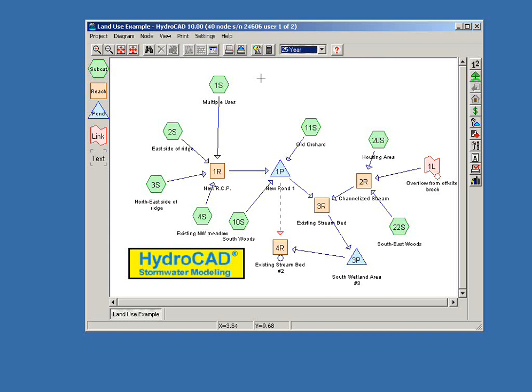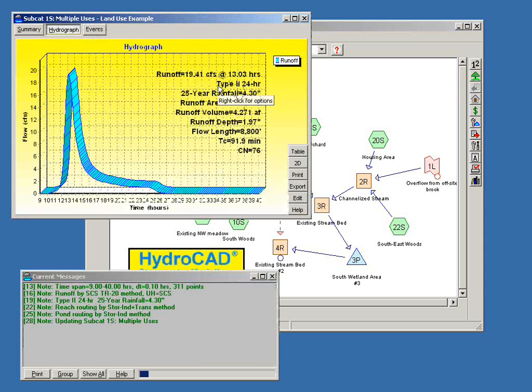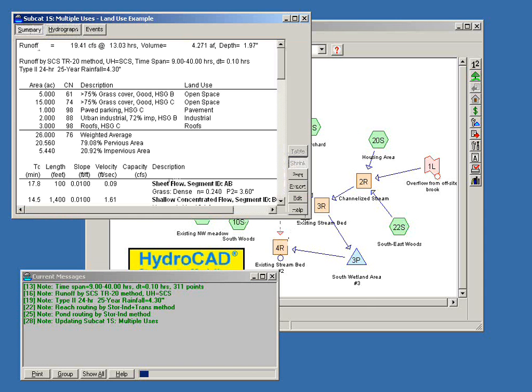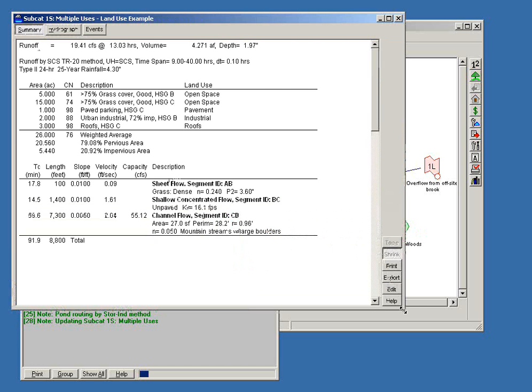And now if we were to open up a report for any of the nodes within this project, we would see the additional reporting on land usage. Let's go to subcatchment 1S and double click that and open a report window and come to the Summary tab and expand that. And we've now got some additional information that's visible in this report.